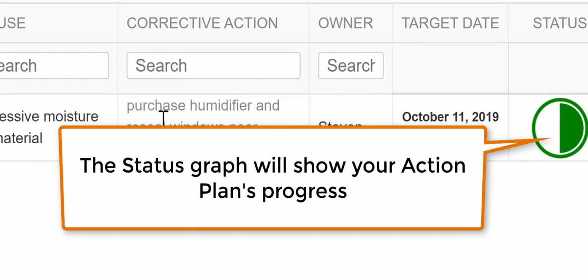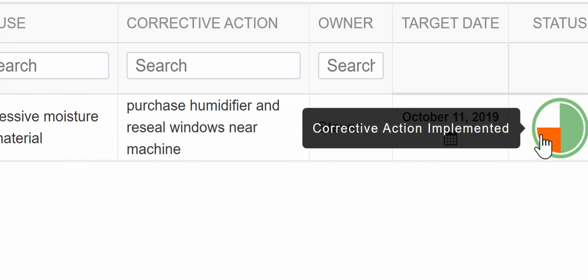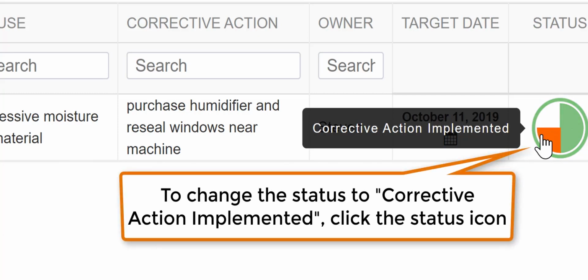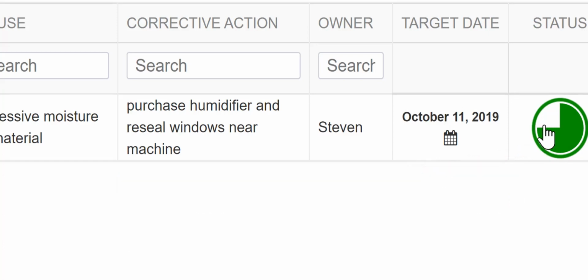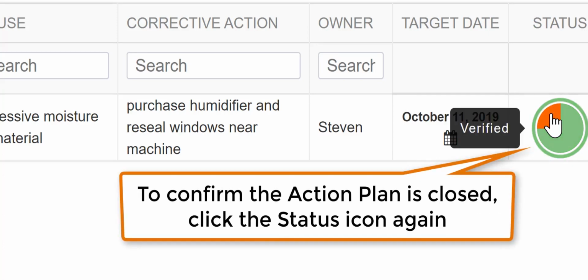As you can see, the status bar changes with your action plan's progress. When you perform your corrective actions, click the status icon to confirm your work. After you or your team verifies the resolution, click the status icon again to close the action plan.